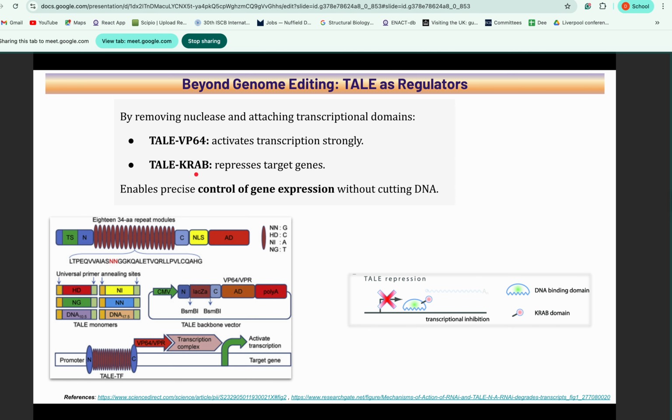Then comes TALE-KRAB. If KRAB is present, then it will repress the target genes. For example, if some gene is making a lot of proteins, such as oncogenes, I don't want my oncogene to get activated. I want to repress it.